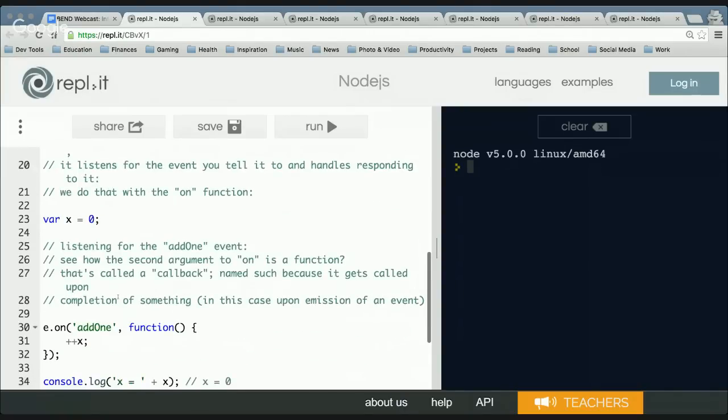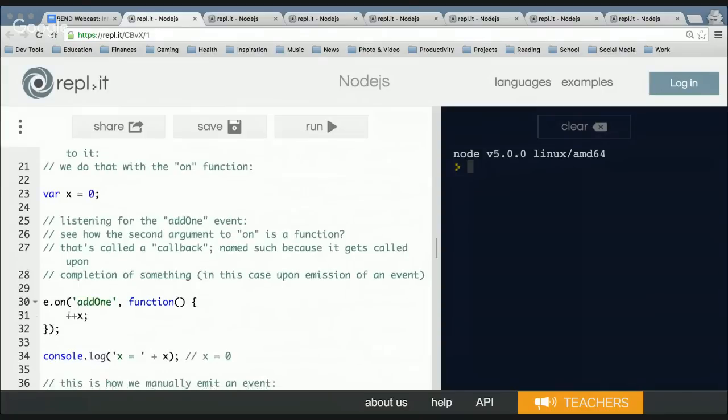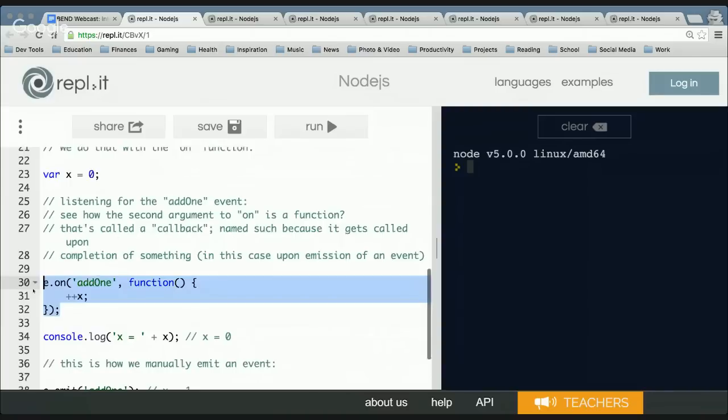So I'll just set this variable x to 0. And here's the listener right here. So we have our event emitter object. And when the event add1, which is an event I just made up, there are no default ones you have to use. You can call them anything. When this add1 event gets emitted, we're going to just increment x by 1.